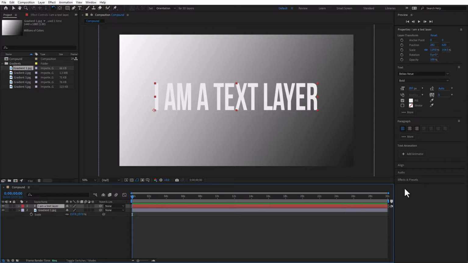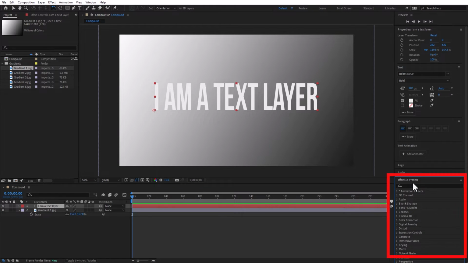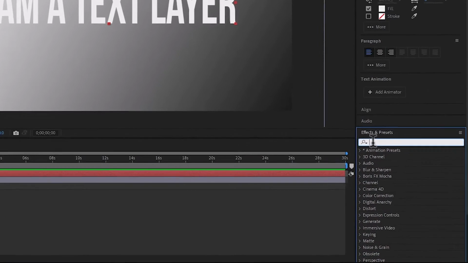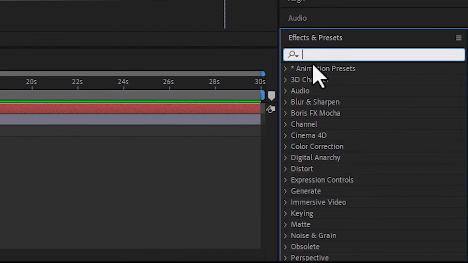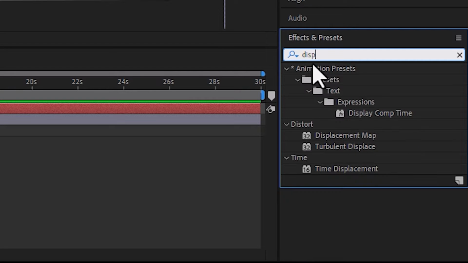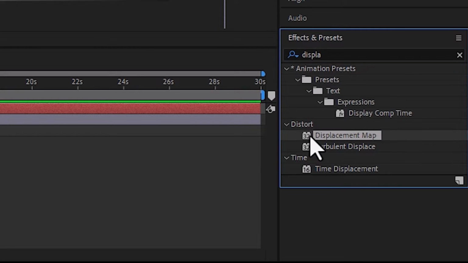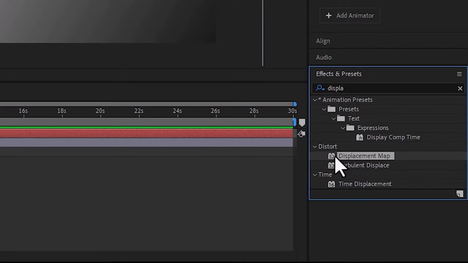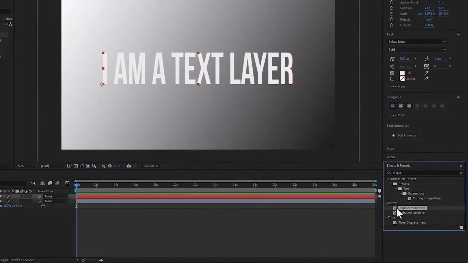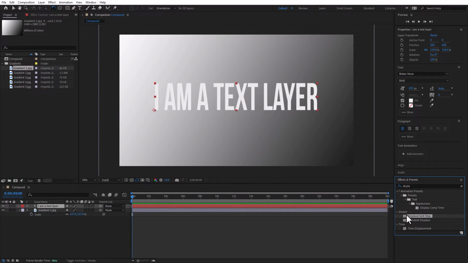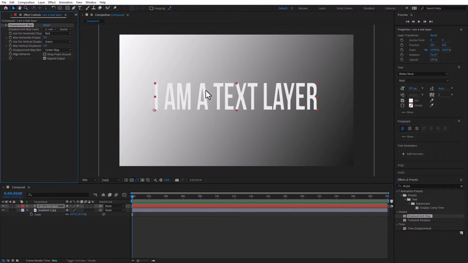Displacement map. So do this with me. Go to the Effects and Presets panel, which by default is going to be here on the right-hand side. And here in the little search area here, just type the word displace. In fact, you won't even need to finish typing. Right here, I just typed Displa, and here it is, Displacement Map under Distort. And add that effect to the text layer. You can drag it to the timeline, you can drag it to the text layer in the comp, it doesn't really matter. All right, so here we go.